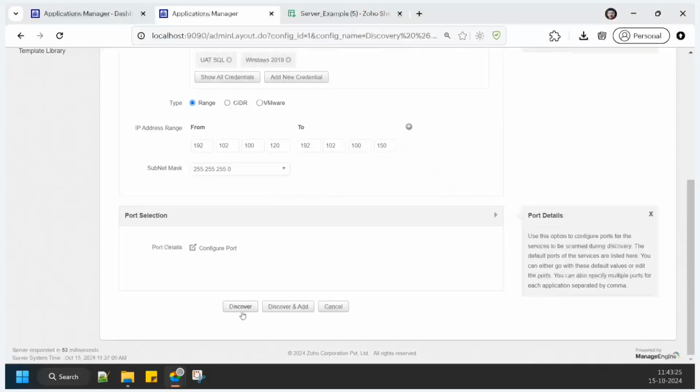Now you can discover, or discover and add. If you click on discover, it will try to discover all the servers, databases, or applications which are present under the given IP ranges. Once it is discovered, you can select and add the respective servers for monitoring. So this is the behavior of discover. The second option is discover and add. It will discover and add to the monitoring automatically, without manual selection of the respective monitors.